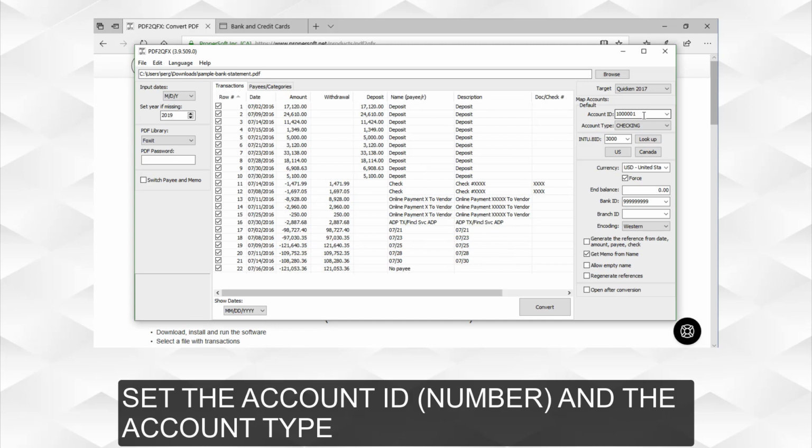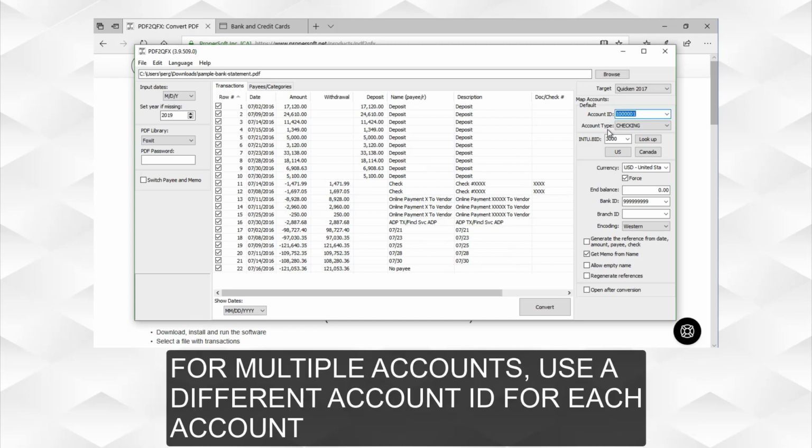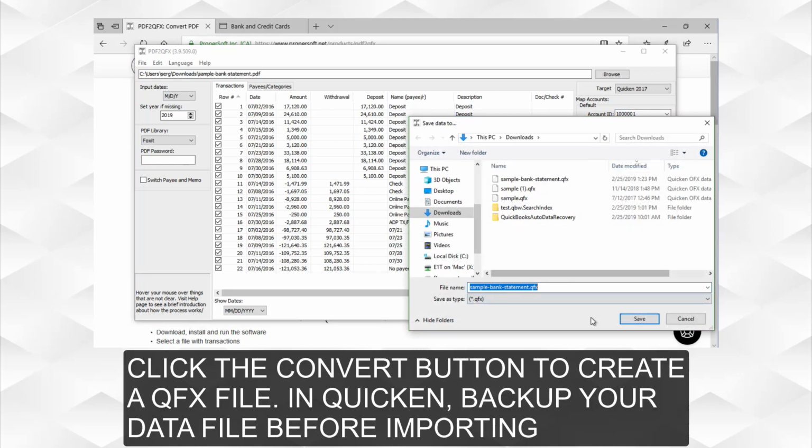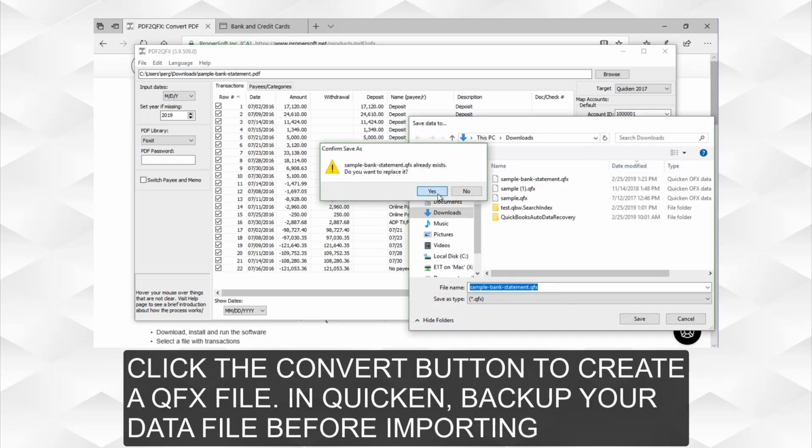Set the account ID number and the account type. For multiple accounts, use a different account ID for each account. Click the Convert button to create a QFX file.